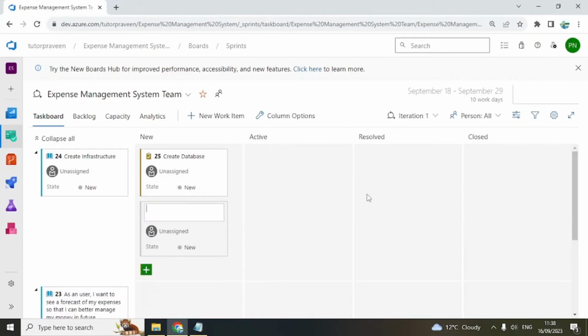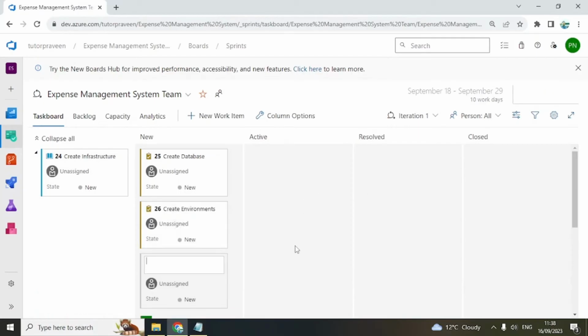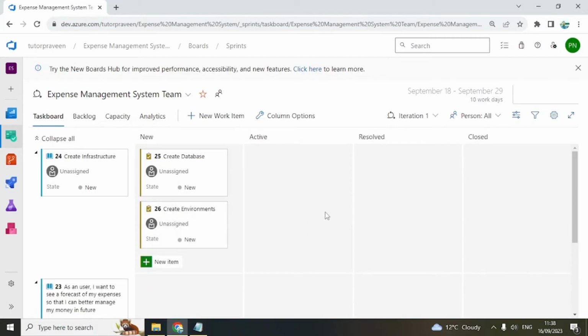Then create environments. So like this you can create multiple tech tasks. Now it's better to segregate the tech stories and the business stories.